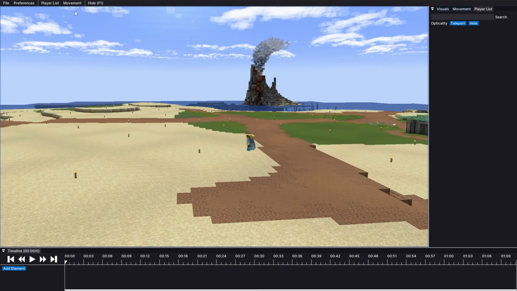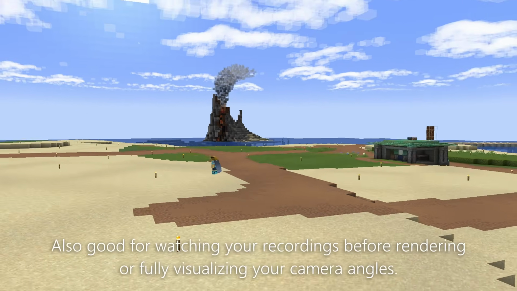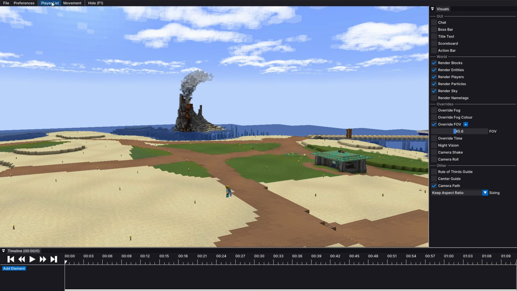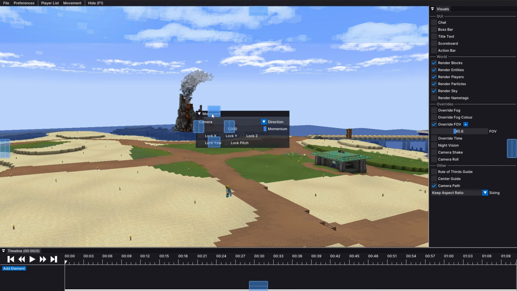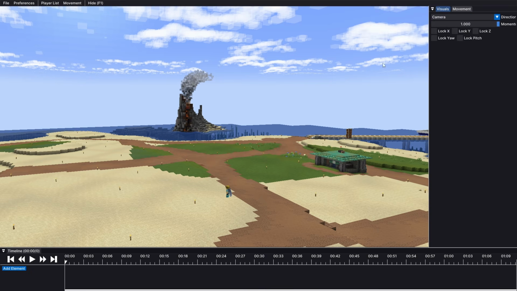Finally, up at the top, if you press F1, you can hide all of the little options and you can get some nice recordings just using your camera if you'd like. You also have the player list and movement tabs. You can turn them off or on, or you can move them wherever you'd like on the screen. I think it's best just to keep them up here.